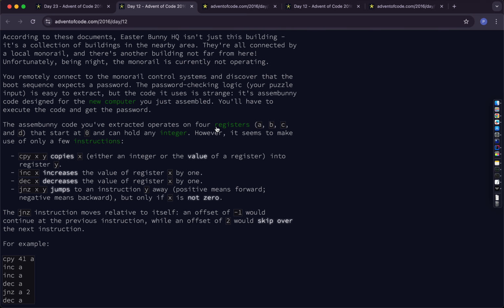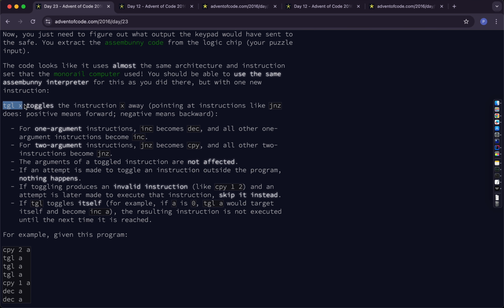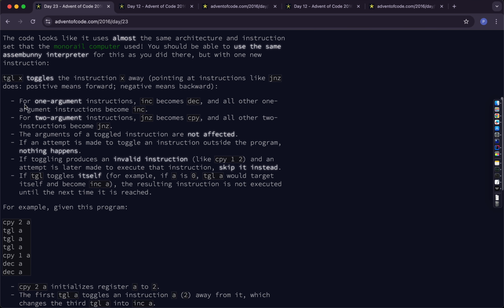So there are four registers, A, B, C, D, that each hold 0. And then these instructions can do some work, like copy values, increase, decrease, and jump instructions away. In this follow-up puzzle, we have another instruction, toggle, which changes the instruction.